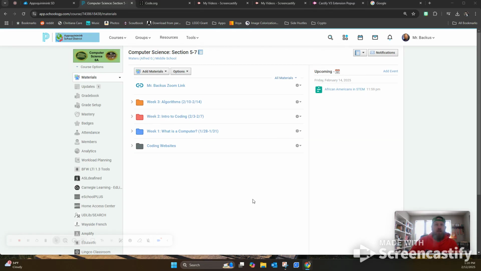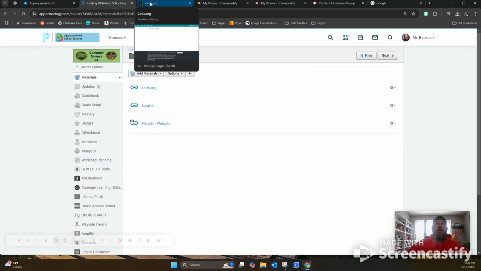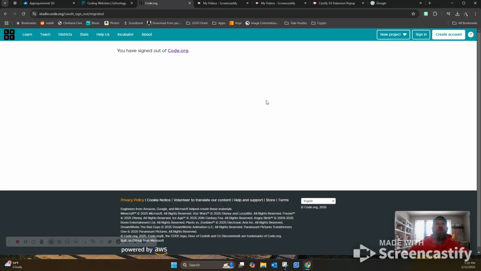So the first thing is we go to the website code.org, that's CODE.org. So you can type that in Safari or Google Chrome. It's not too difficult, but I do have a link in Schoology under the coding websites tab, and you can see code.org is right there. I already have that tab open, so I'm going to scoot over to it.